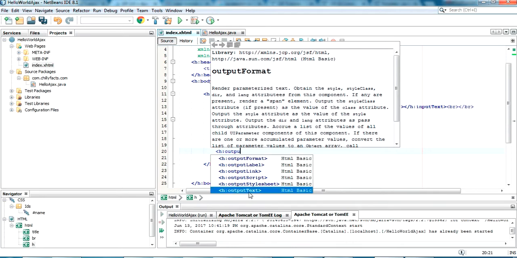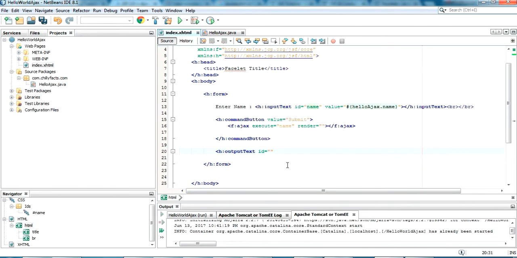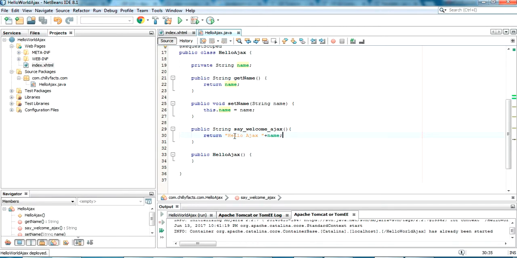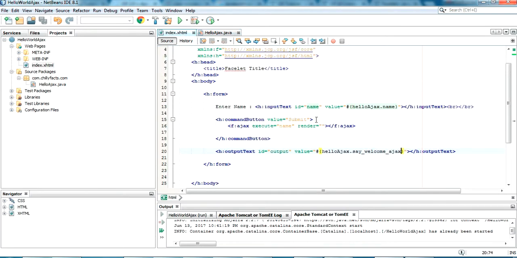Okay, now outside the command button I am giving an output text here, and the ID I'm giving as output. Now the value I'm giving is from our hello Ajax, we have given a function there, so it will be hello Ajax colon say welcome Ajax. Say welcome Ajax will print hello Ajax plus the name which I have given. Now in the render section I am giving the output ID as output. Now what is going to happen is, once we press the command button, this will execute on the ID here and render the output from the hello Ajax function. Okay, hope you got it.